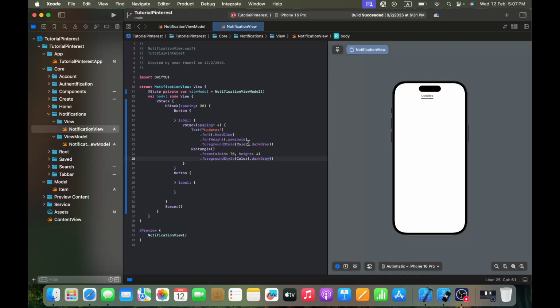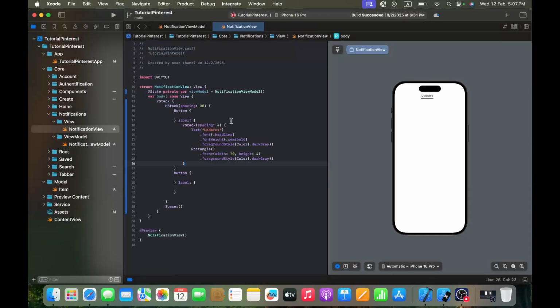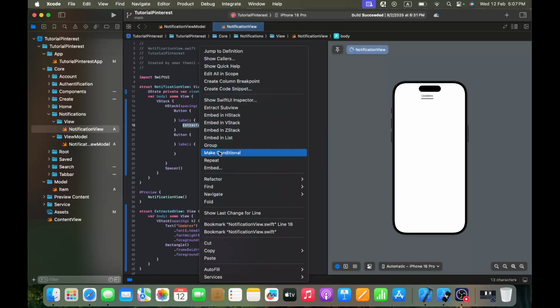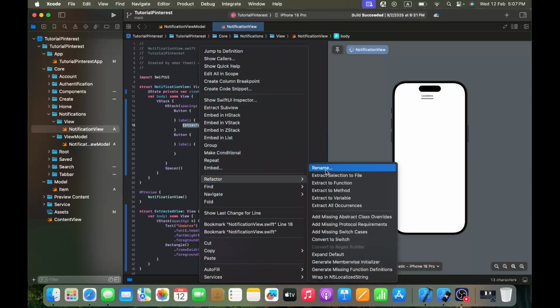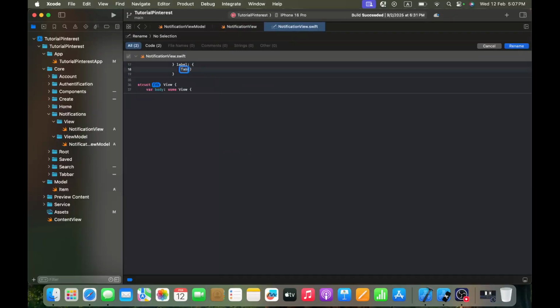Okay, perfect so far. And we could do the same again for inbox, but it doesn't really make a lot of sense to repeat all this. It's better if we do a reusable component. So we do extract subview, and we do a refactor rename. Okay, and let's call it tab selection view.